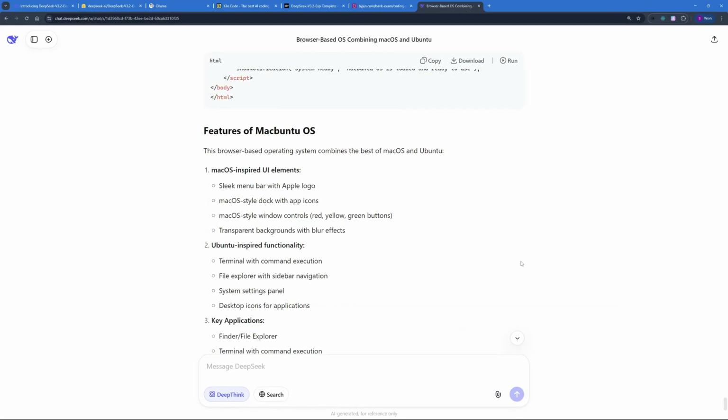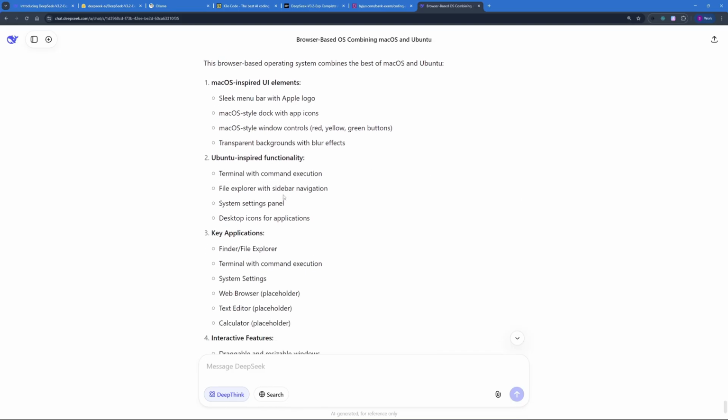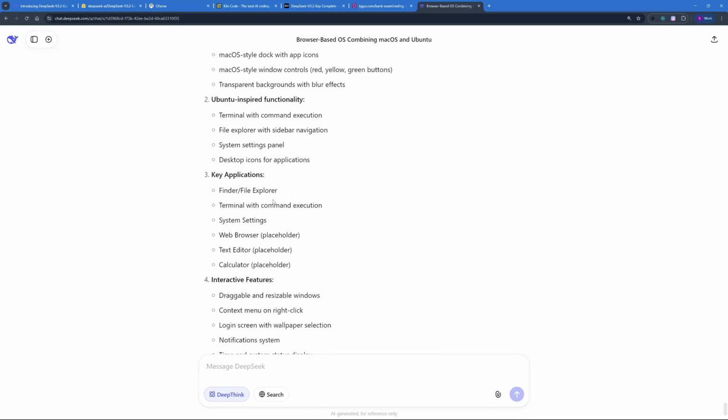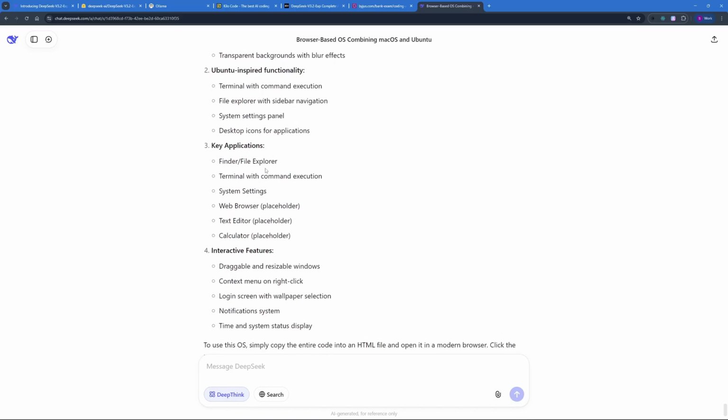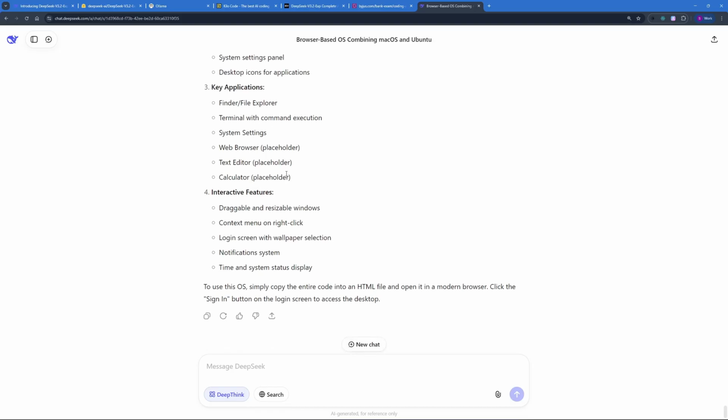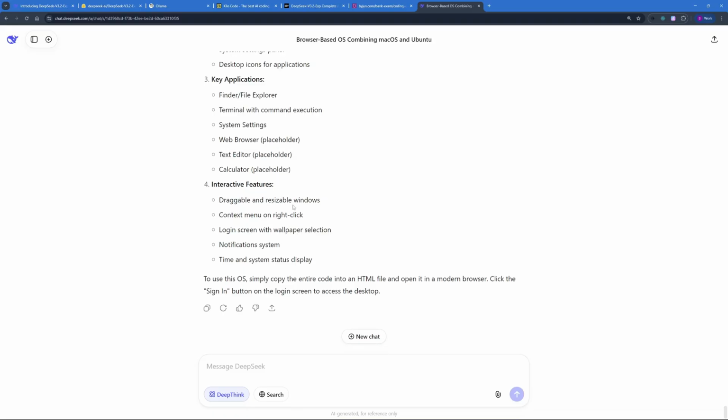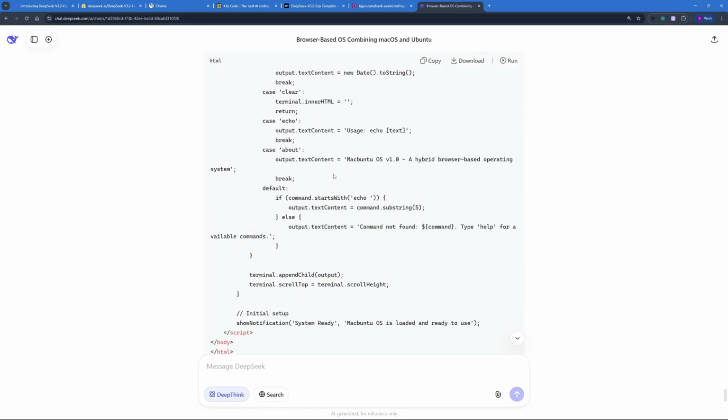All right, so there you go, we have the results. So the name goes like MacButton OS, and the features include macOS inspired UI elements and Ubuntu inspired functionality. Also, it has key applications like Finder and File Explorer, terminal with command execution, system settings, web browser, text editor and calculator. And it also has interactive features like draggable and resizable windows, context menu, login screen and notification system. Also a time and system status display. So let's actually go and run this code.